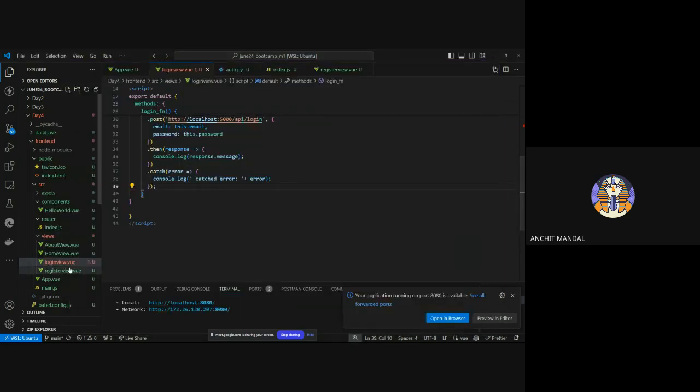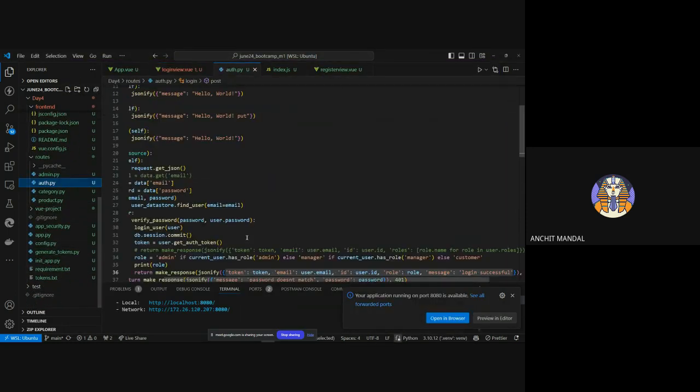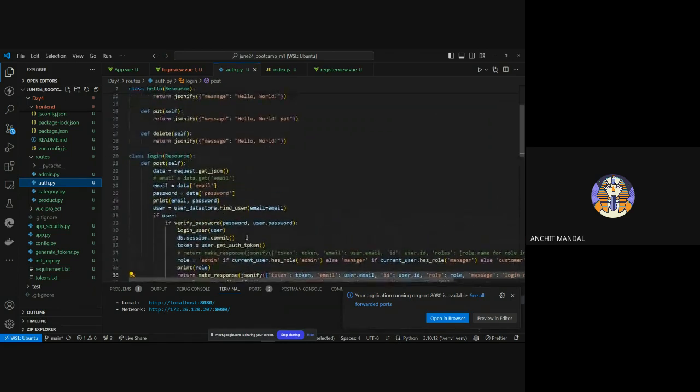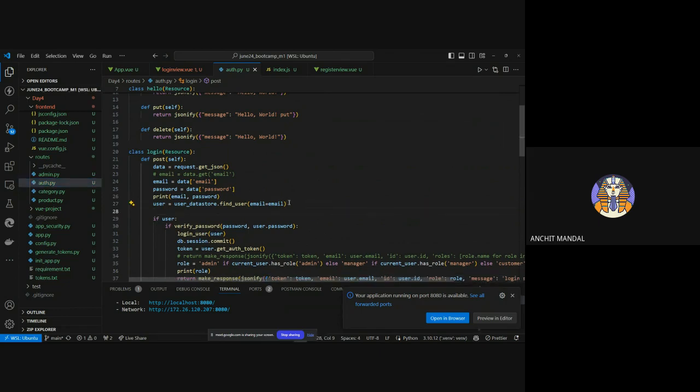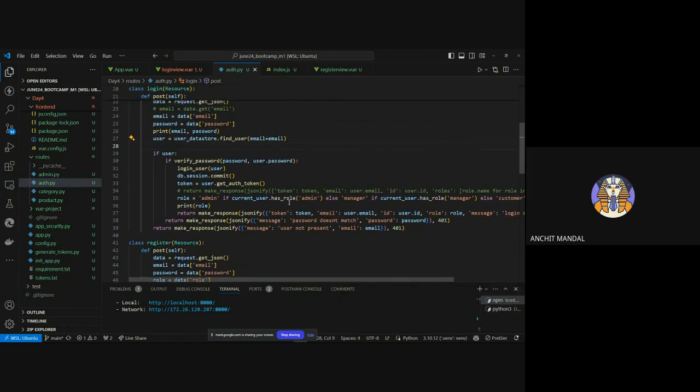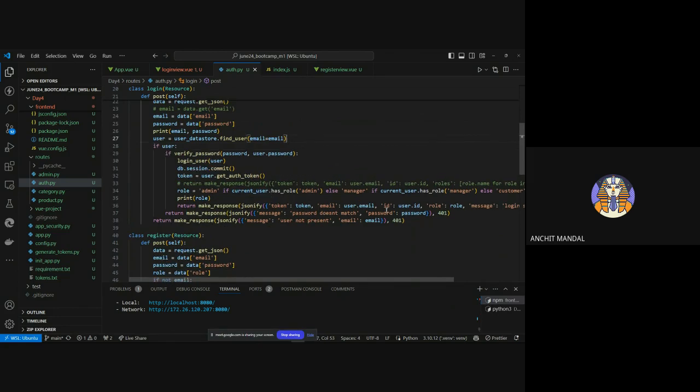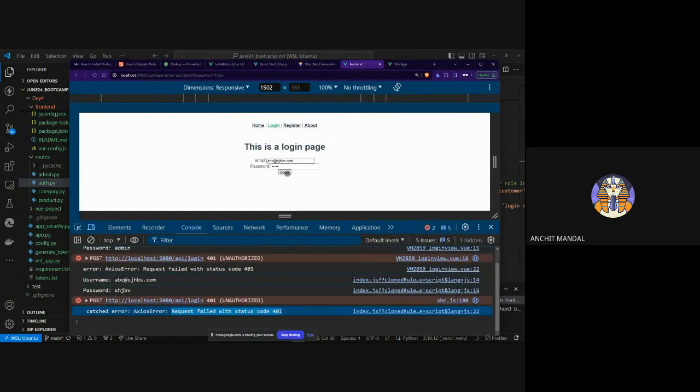Like if I go to my auth.py, I could have said that, see, over there it's giving me 401, but it should be 404, right? Email ID not present. Again, see, 404. Right.